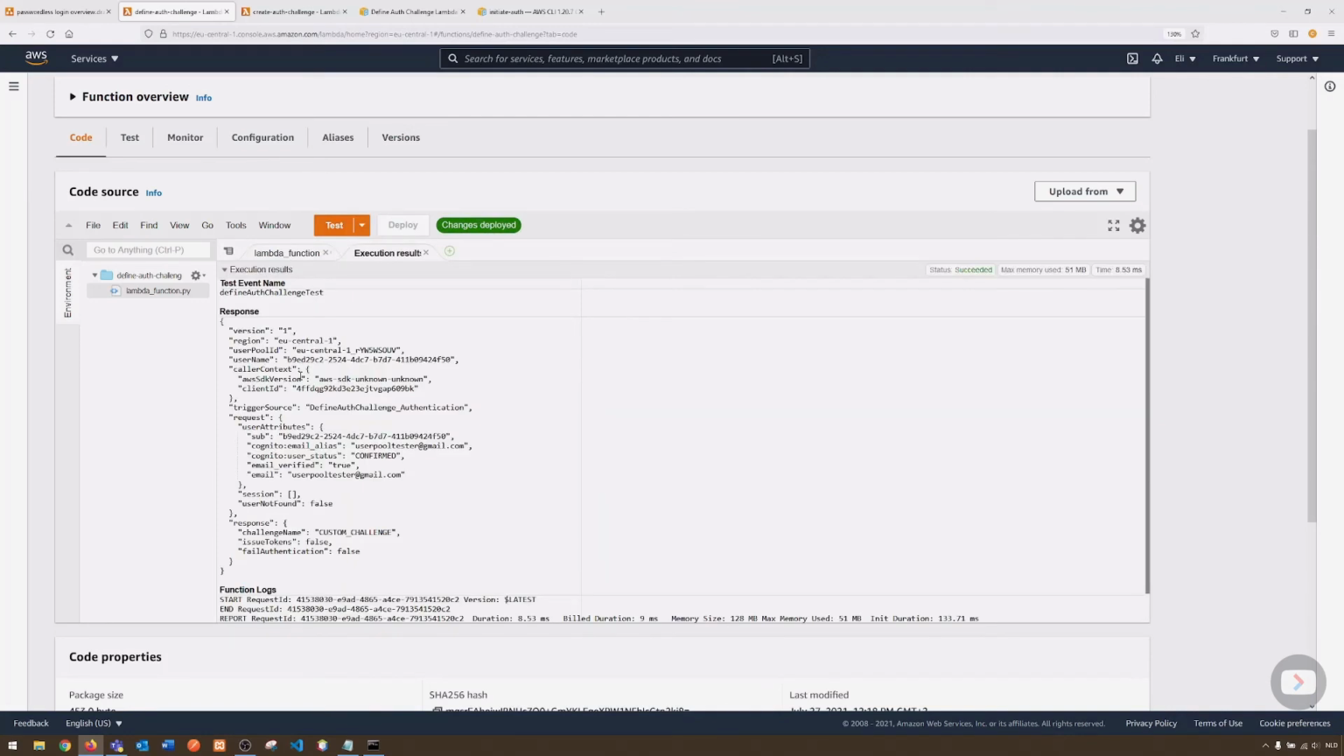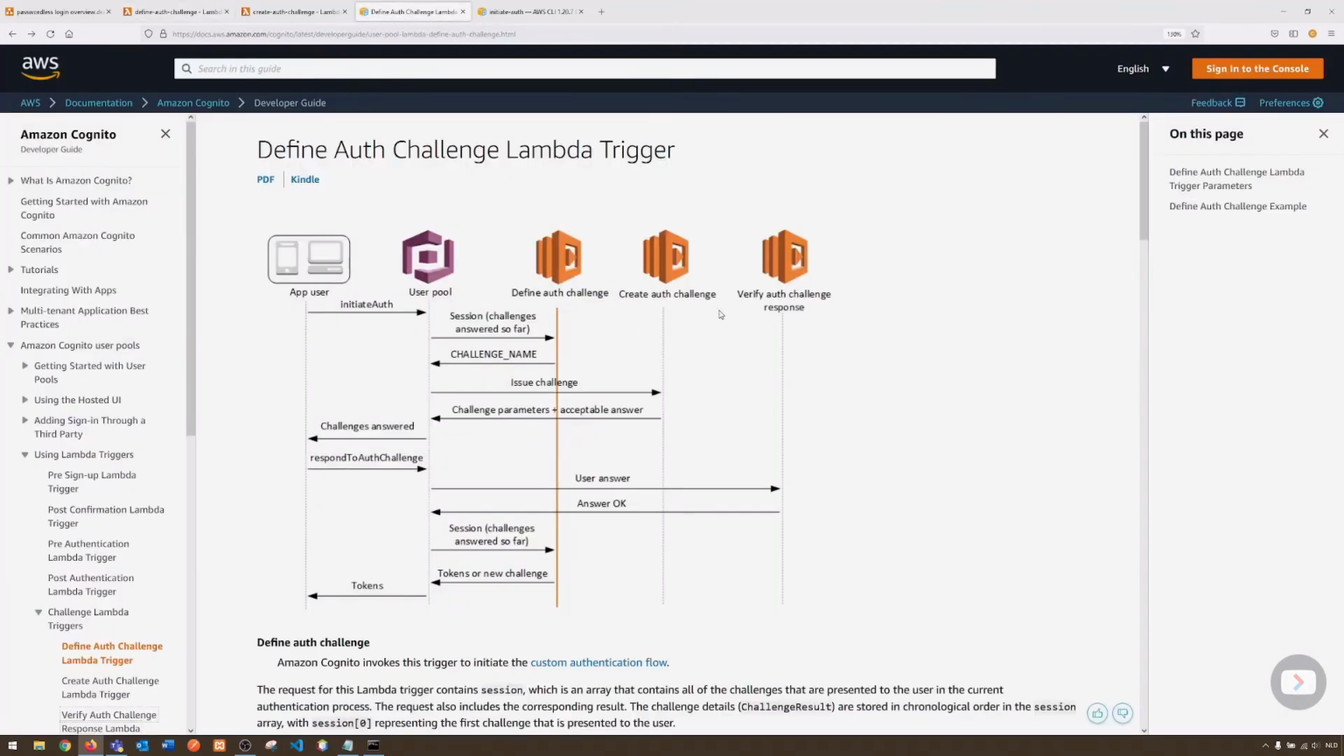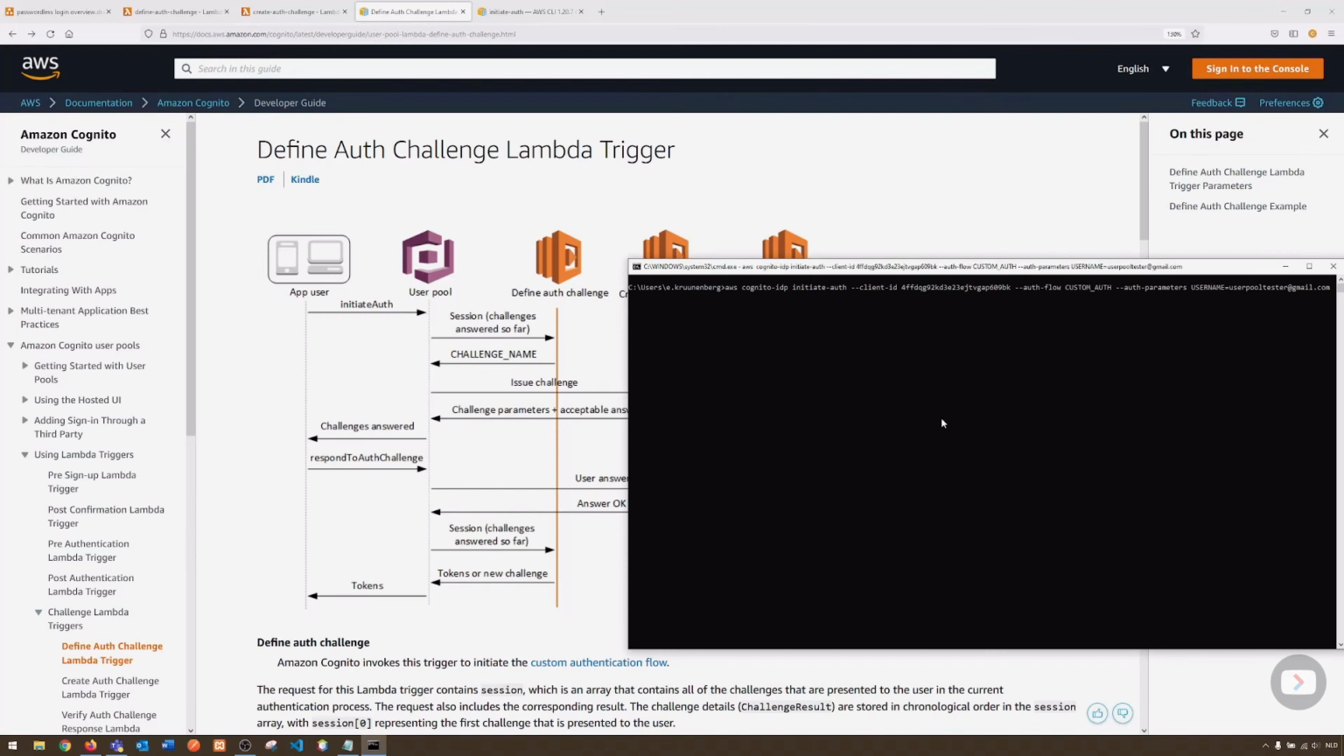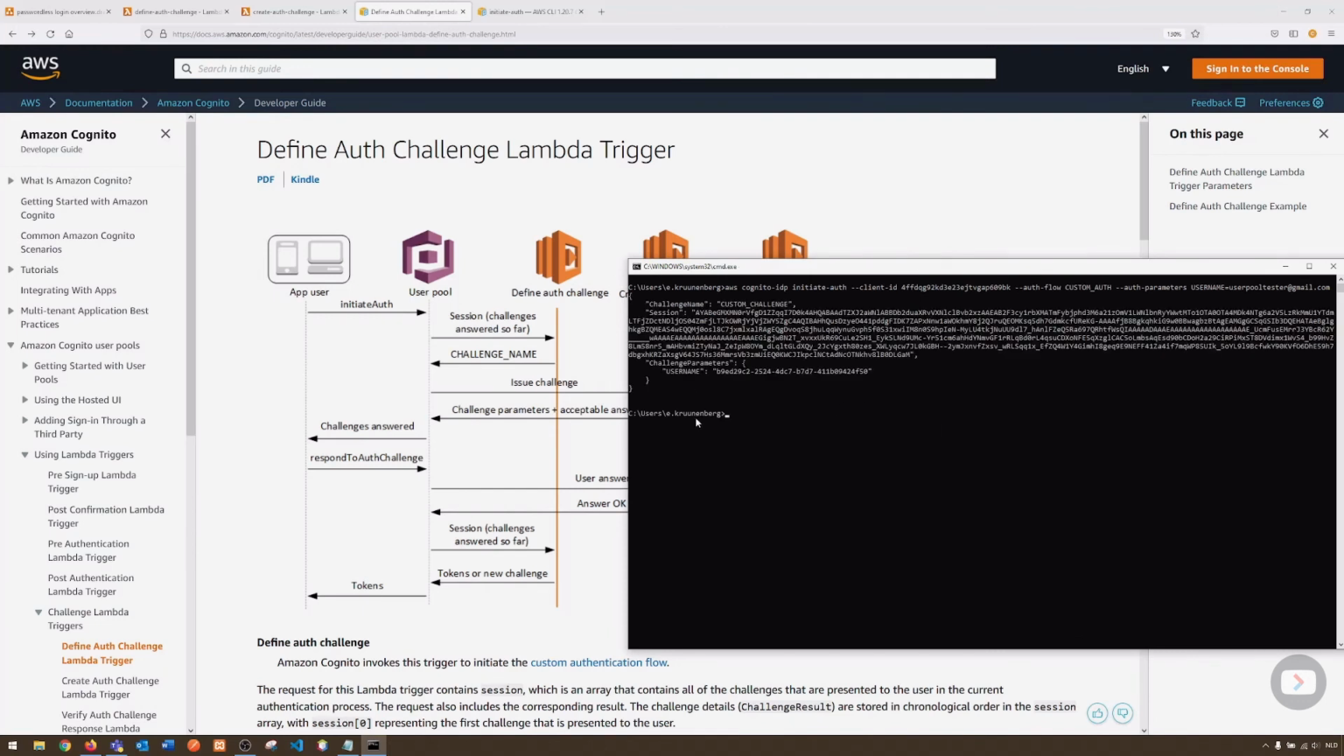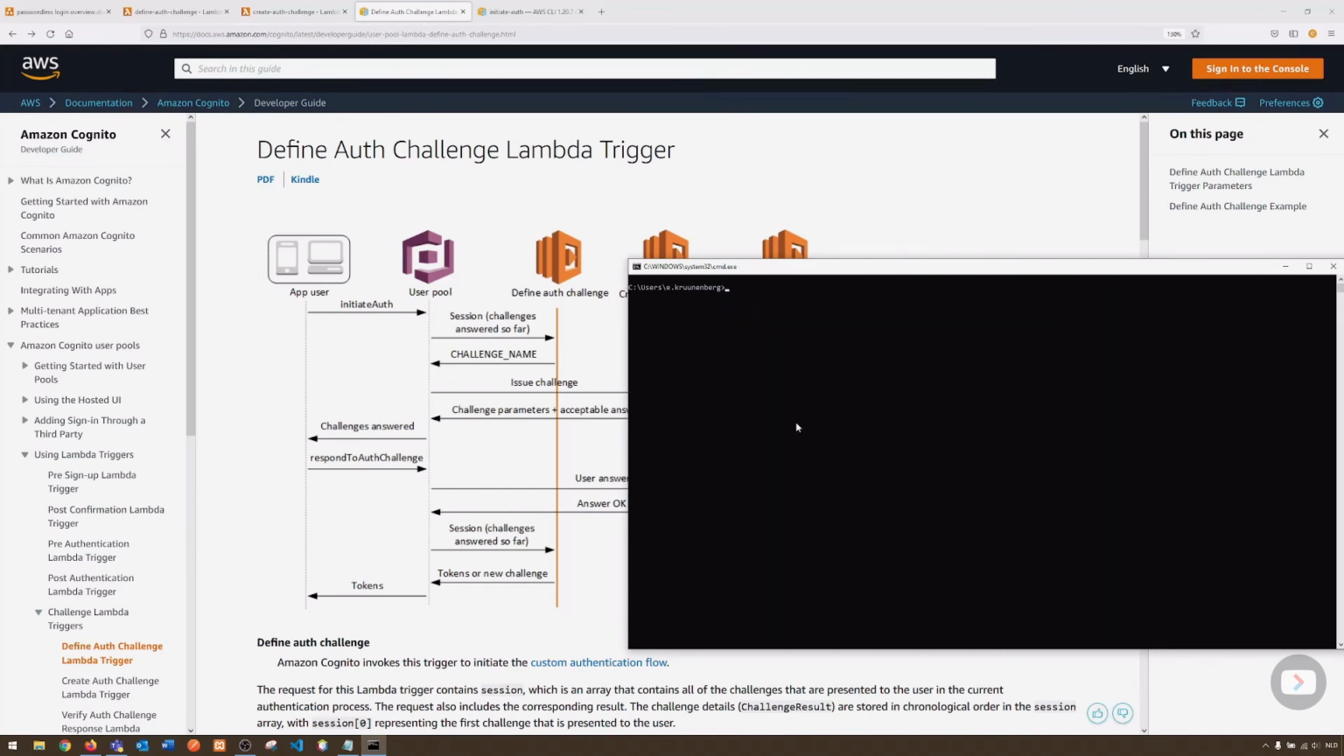We'll use the test event to check if we made any mistakes in our code that lead to an error. Here you can see that we don't get any exceptions upon firing the test event. This means that we defined the define auth challenge and create auth challenge lambda in the correct way, and now we can run the initiate auth command again, and you can see that we get a response with a session.